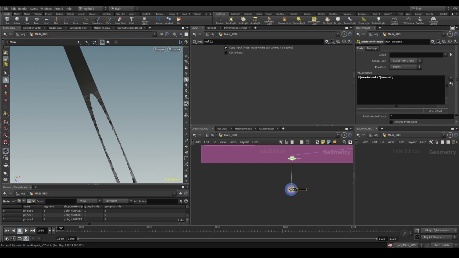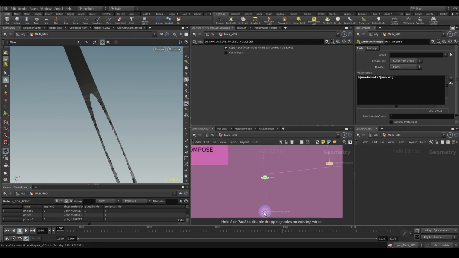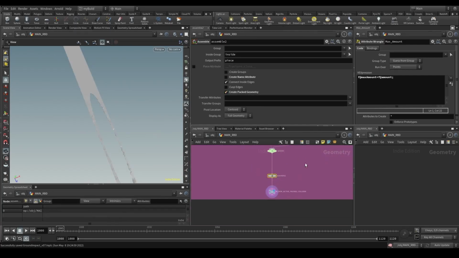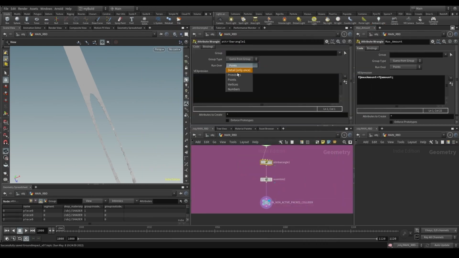I'm going to say inactive packed collider. That's cool. I'm going to assemble, remove, create name attribute, create pack geometry, and the name we're going to give it a custom one. Name equals inactive road collider.